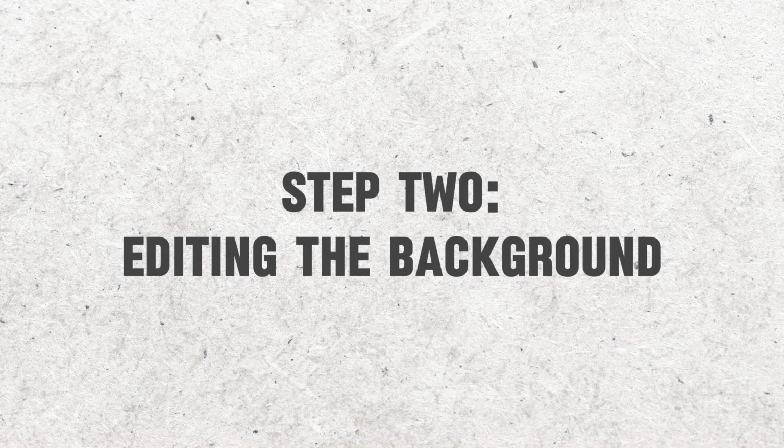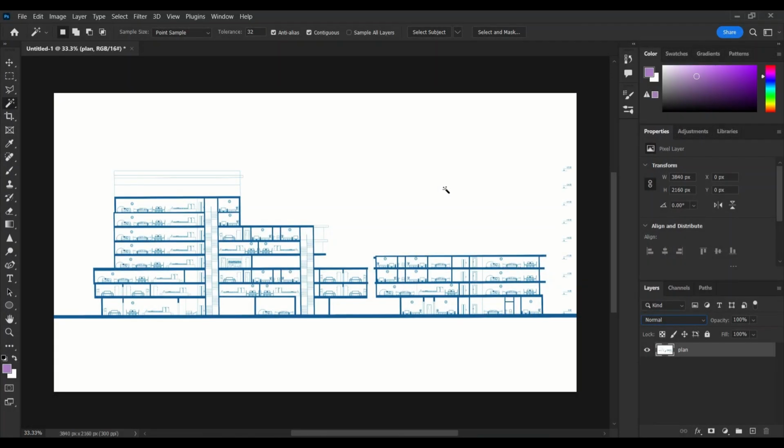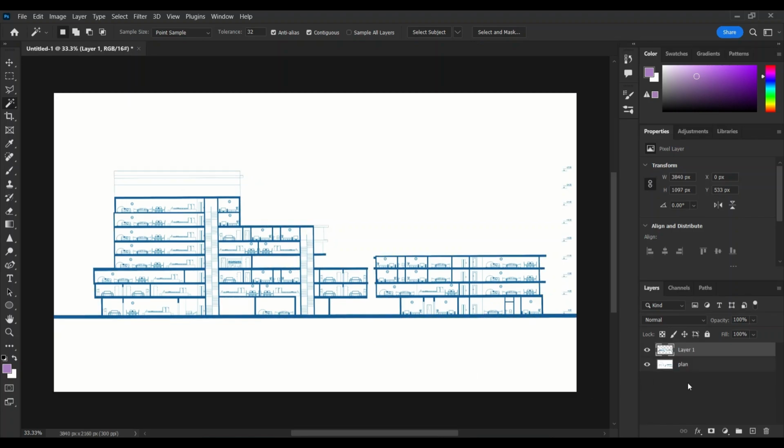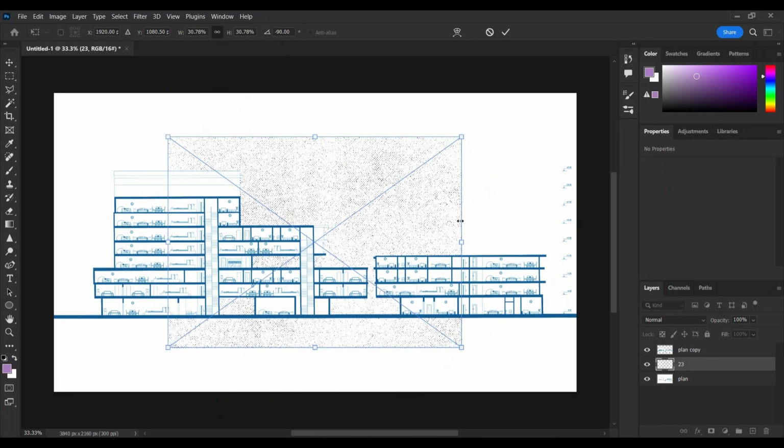Now I want to add some decorative elements to the background of the section. For that, I need to select the pixels of empty parts and invert the selection and make a copy. I'm using this texture to cover the background.